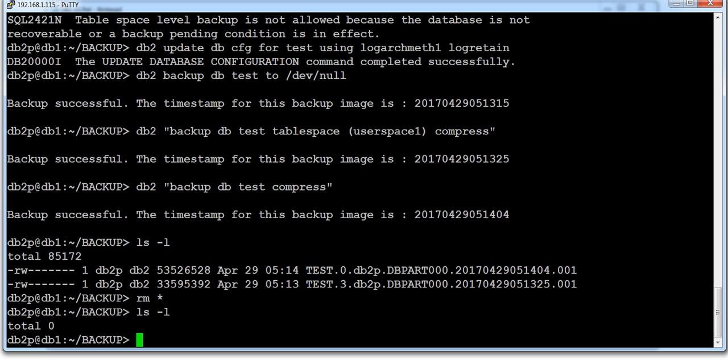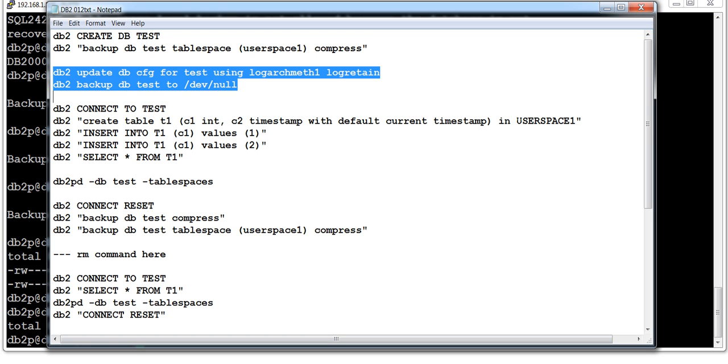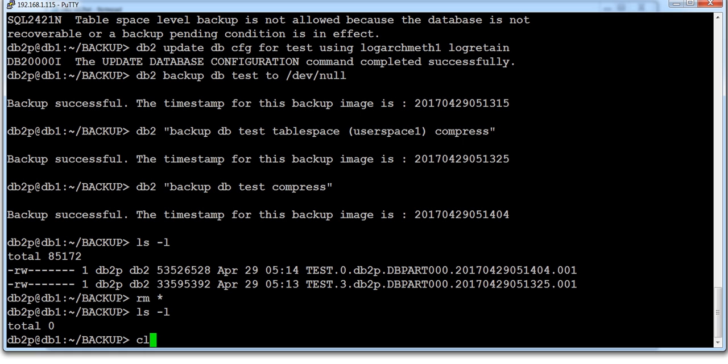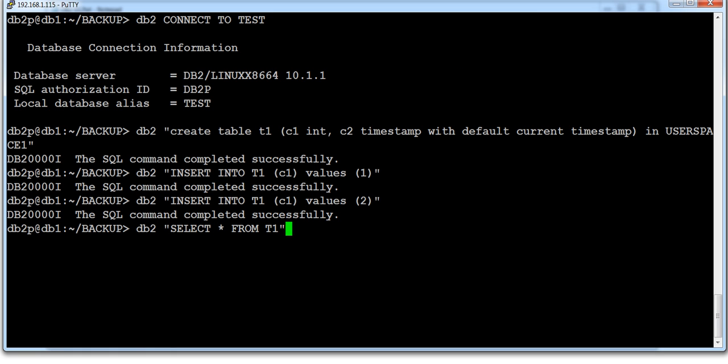So the next step would be to create a dummy table, insert 2 records in it and select from it. Let me clear the screen for you. Okay, connected. I was connected to that particular database which we just created. A dummy table called T1 got created. We inserted 2 records. You see I have specified USERSPACE1 here. 2 records got inserted, 1 and 2, and let's select.